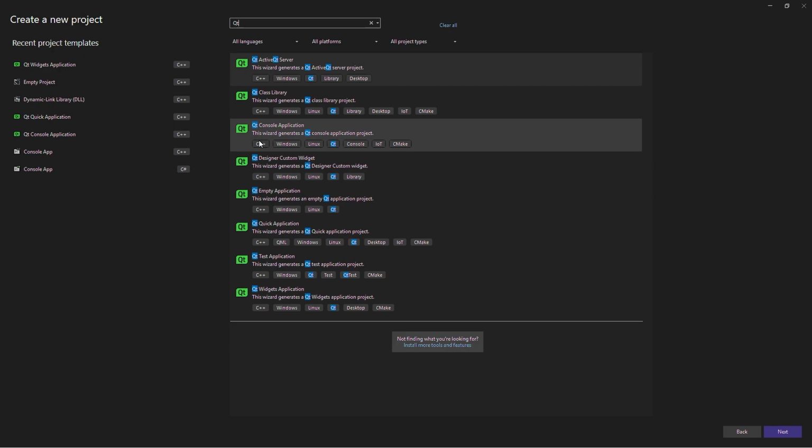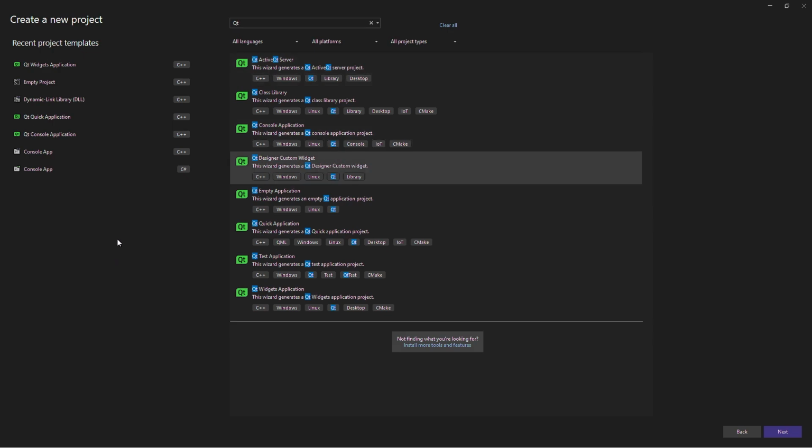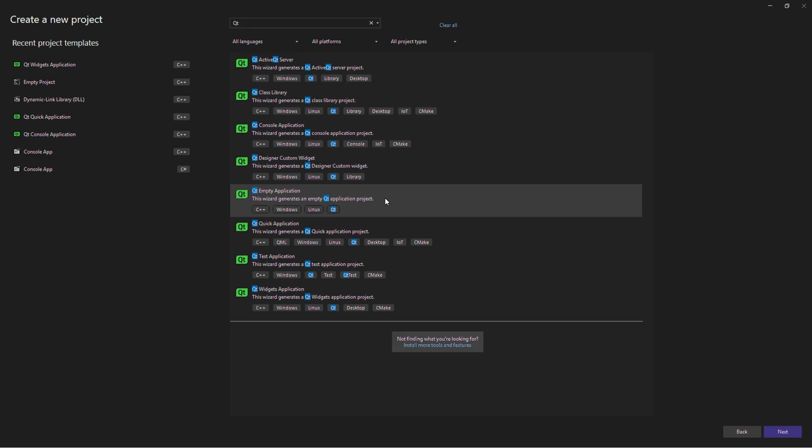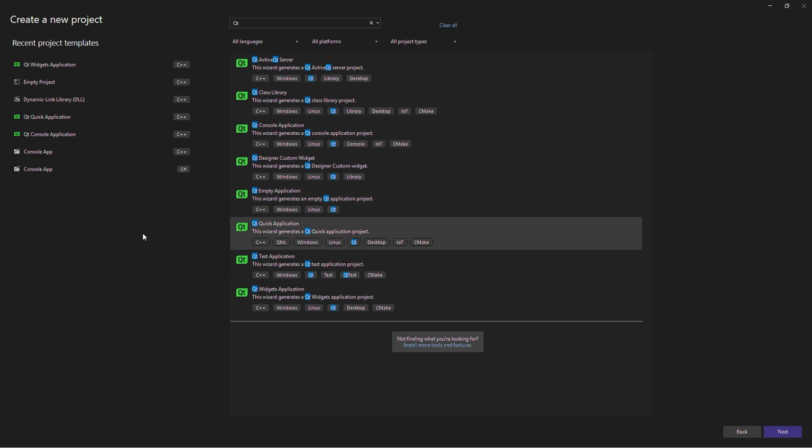And then we have the Qt console application. This is used to make console applications. It is configured for console applications. Then we have custom widget, the designer custom widget, which is used for making custom widgets. Then we have the Qt empty application. This is not configured at all. Just Qt is included in it, and you can make it anything: ActiveX, Qt class, console, designer, quick, test, or widgets.